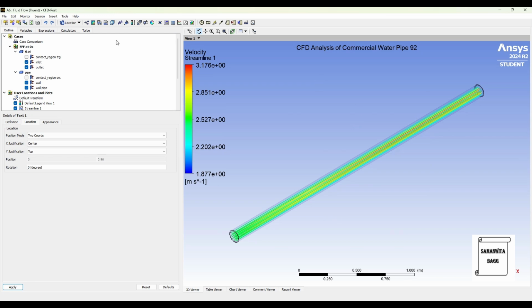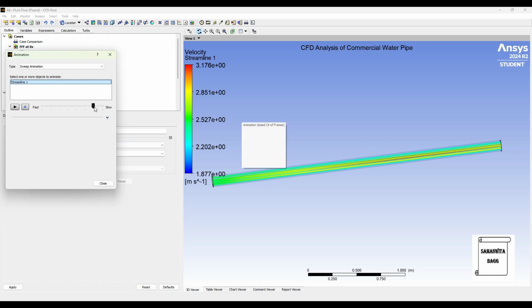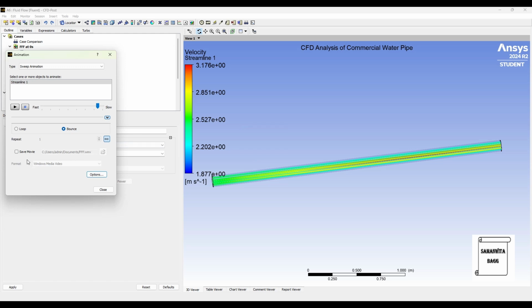Now I want to see the animation part of it. So I will go to animation over here and I'll click on it. Now I'll change the type to sweep animation. I'll click on streamline 1. That is what I want to see. Now this speed I have changed it to slow. I'll click on this arrow. Here this is showing that it is in repeat forever. So you can just change this and you can repeat it only once.